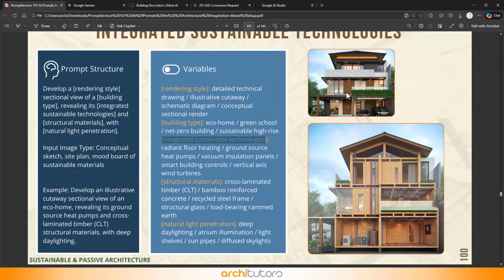This prompt is all about integrating sustainable technologies into architectural renders. The structure is simple. Copy the base prompt and add variables like eco-friendly materials, smart systems, or natural light strategies. For this example, I used a tower as input.